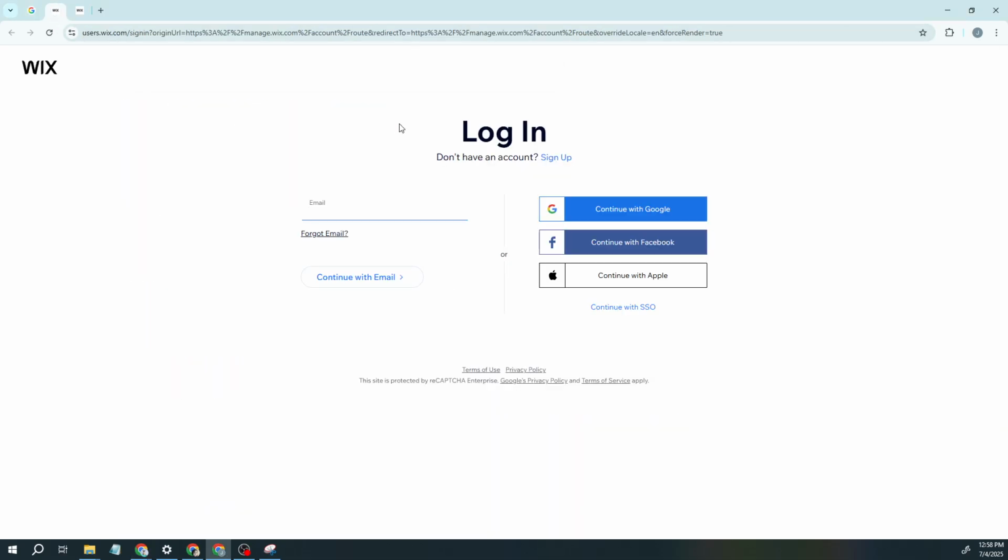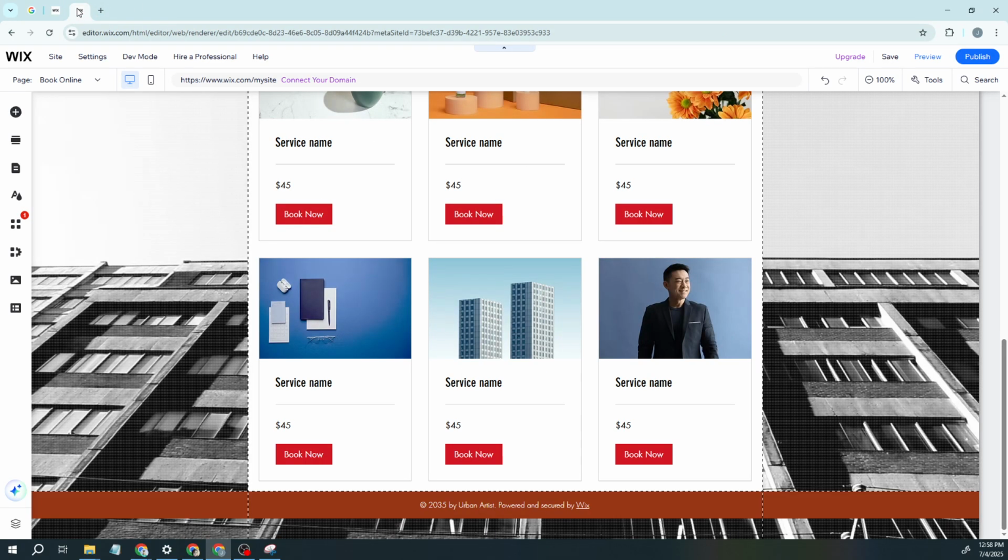This is the central hub where you manage all things related to your website. Take a moment to look around if you're not already familiar with it, as this is where you'll perform all your edits and updates. With access to the dashboard, you're ready to make changes.